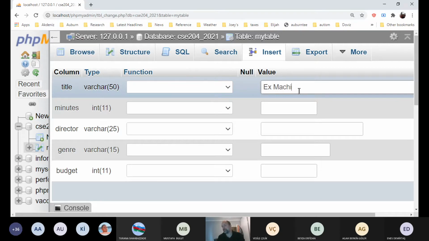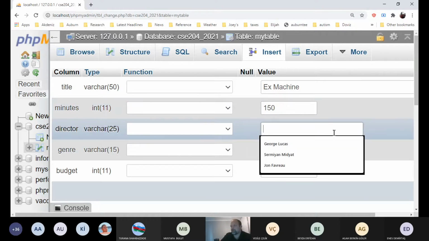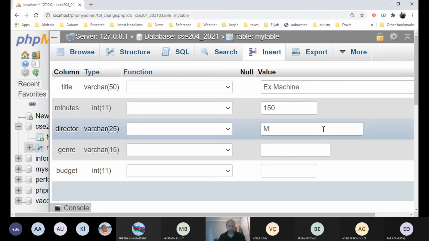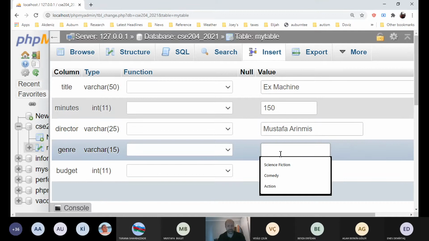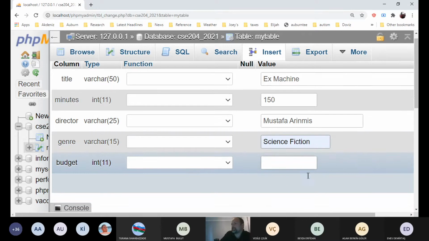Machine. I haven't heard of that one. Let's give it a runtime of, I don't know, 130 minutes. Actually, let's give it something that already exists in our thing. Director, I'll put you as the director. Genre, I'm assuming this is science fiction. And we won't put any value for the budget.